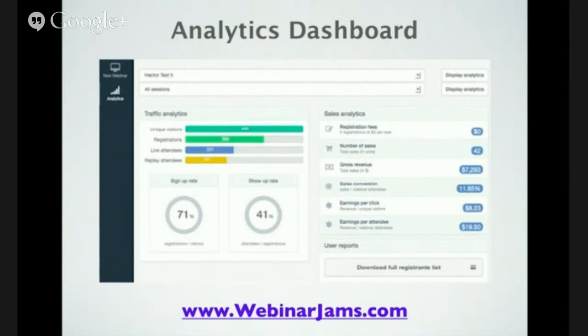Inside the dashboard, you also get to see how much revenue you generated from your registration fees. If this was set up as a fee-paying webinar, of course, the number of sales and gross revenue from any product or service you sold on your webinar, the conversion rate, earnings per click, and earnings per attendee. You can even download your reports in an XML spreadsheet for further analysis.